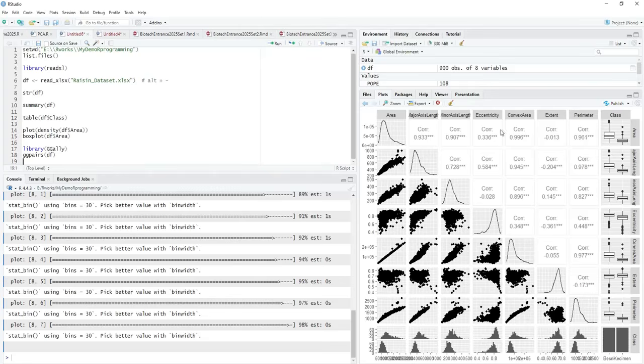Now these are the correlations of those variables. This is the correlation of major axis length with area. This is the correlation of minor axis length with area, and you can see a good degree of correlation is there with the area. Convex area is also highly correlated with this, and perimeter is also highly correlated with this.